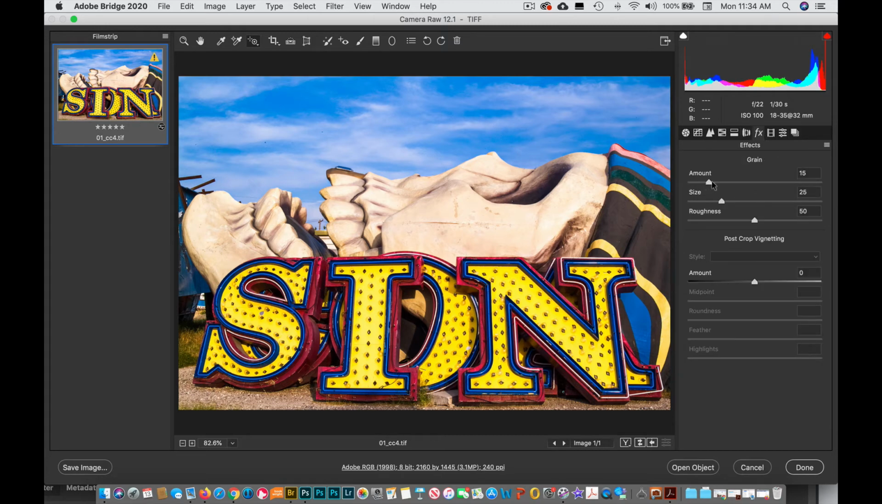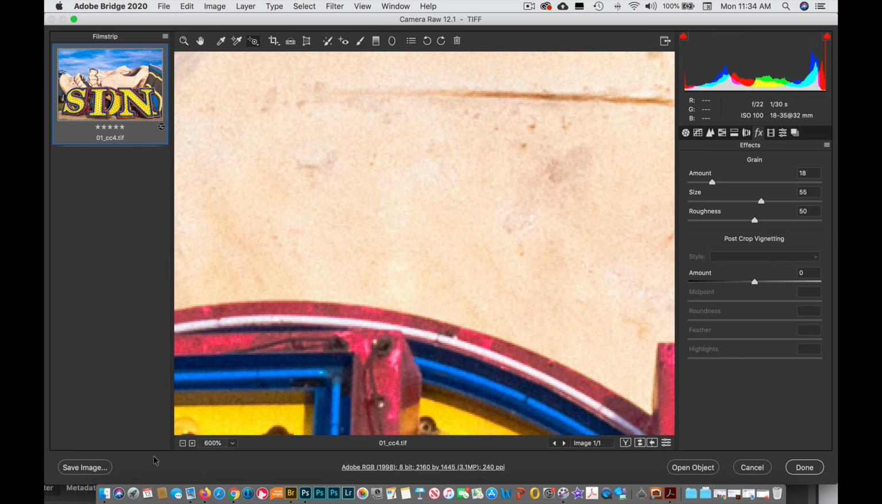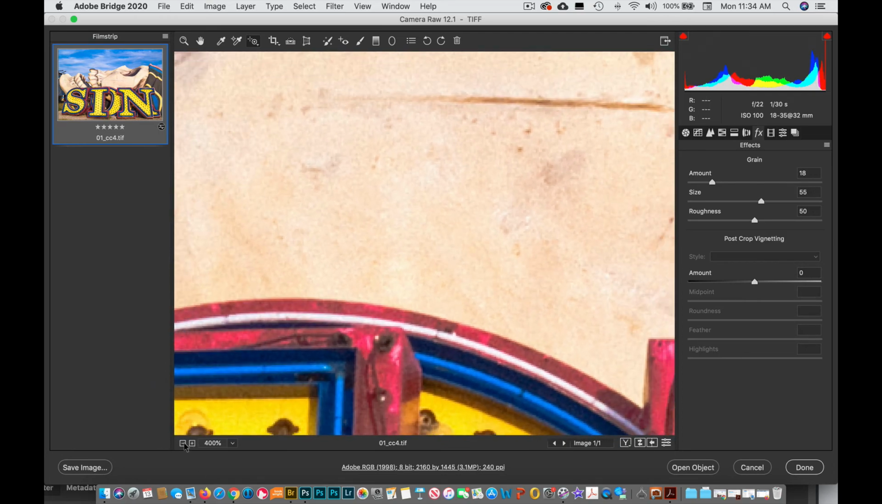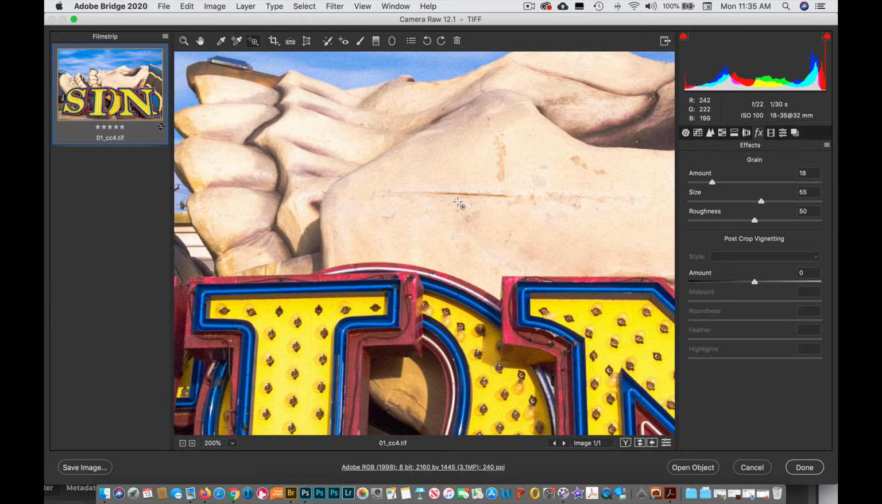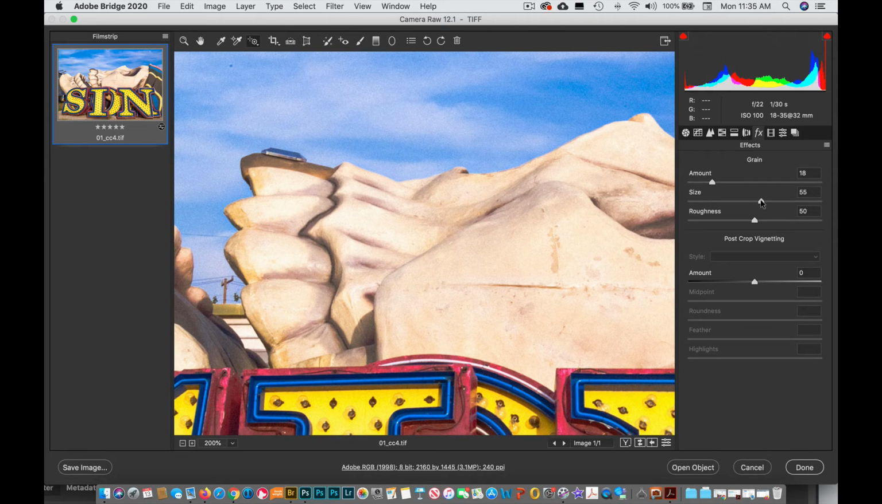FX, you can add some grain, size. Now you can't really see it here, so what we need to do is make this larger so we can actually see the grain. Okay, I think I made it too large. Not that large. There we go. Just like in Photoshop, if I use my spacebar, it turns into the hand tool and I can move things. So now you can see the grain as I adjust it.